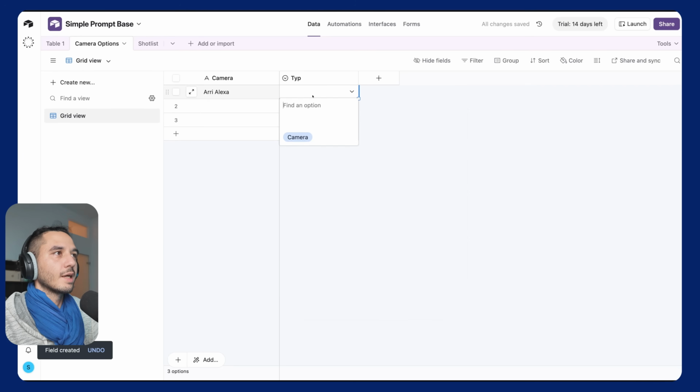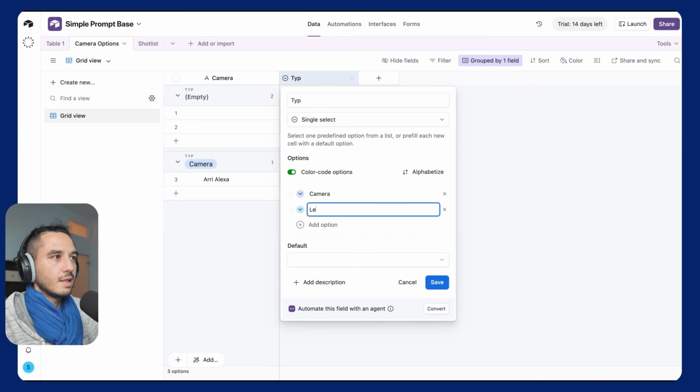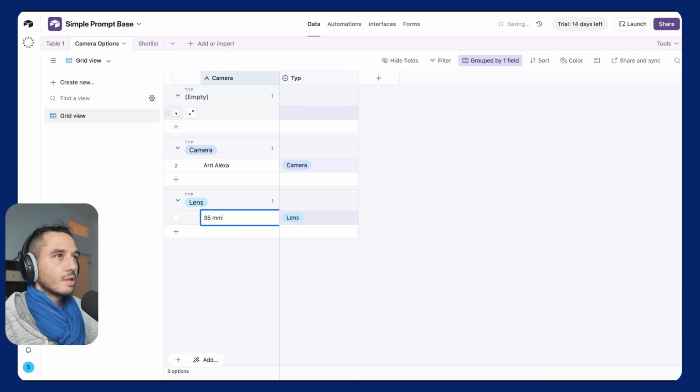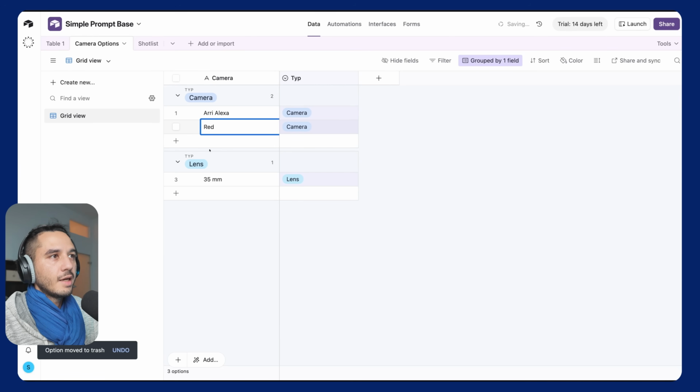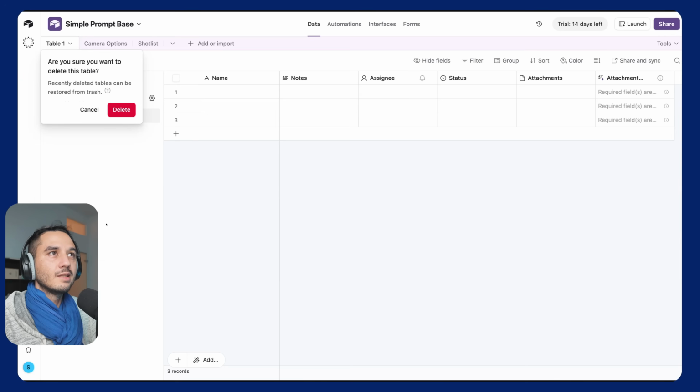So now we can select this is a camera, and to make it even more obvious, we can group it by type. So now we have all our cameras down here, and maybe we can add another type, and let's just say lens. Okay, so here we have our lens 35, and delete this one. We had Red and we had 50. Now we have everything organized, but not only that, we can now include images. We can include descriptions, because this is just a database for all the camera options. In order to keep it clean, let's delete this table here.